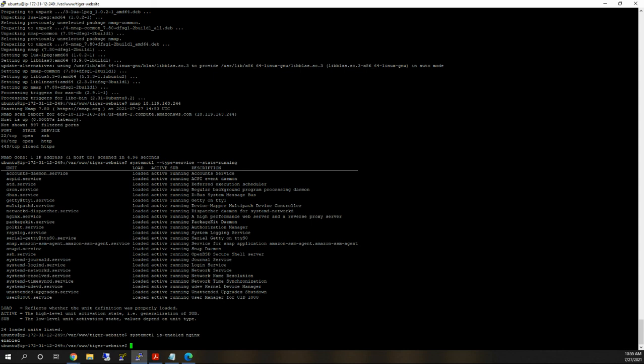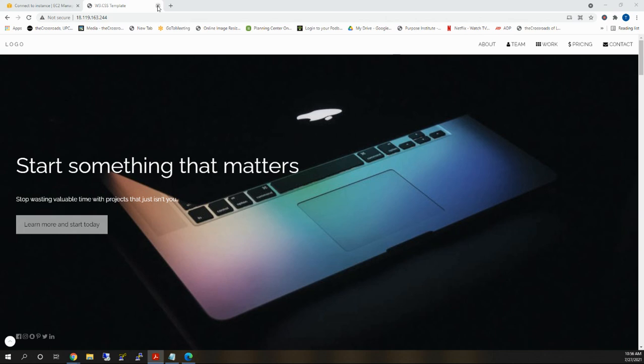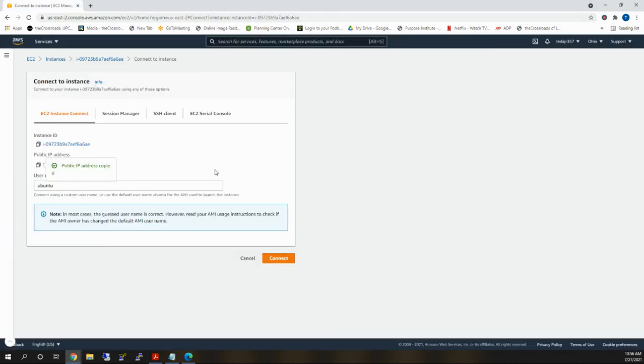But this was the web server part 1 lab. I hope you guys were able to follow along and get this thing to work. And of course, as we're getting ready to close down here, we need to exit our SSH. We can close out of our public page.